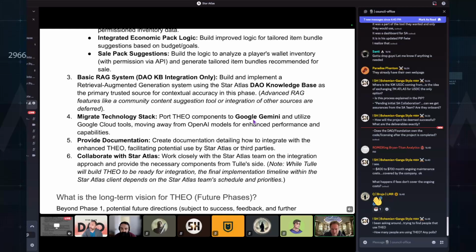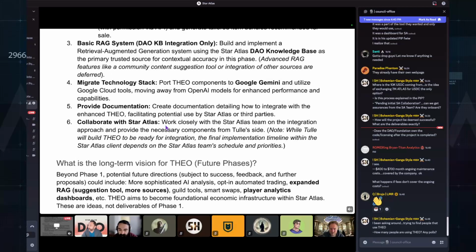That's also a clear question. So that's actually quite a side note. Technically, Google Gemini is a lot cheaper, so having that port is quite useful. Collaborate with Star Atlas: work closely with the Star Atlas team on the integration approach and provide the necessary components from the tool side.